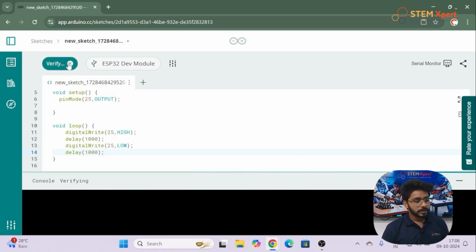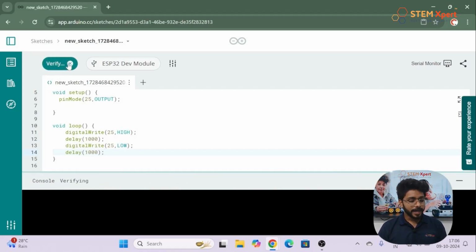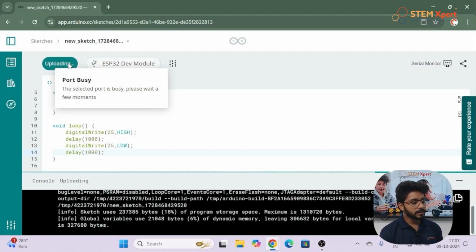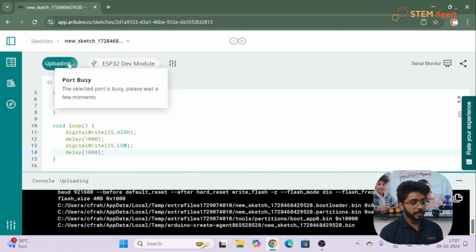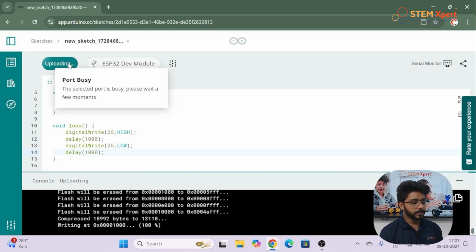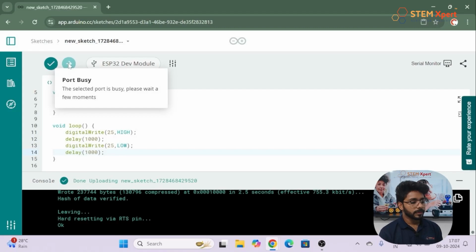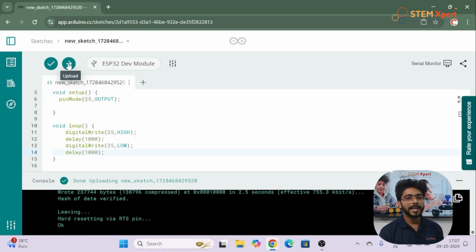Now the code is compiling. After compiling, it will be uploaded into the board. So let's wait for a few seconds. The uploading has been started. Now it is uploading the code into our board using the COM port. Yeah, it is started now. Now it's done. So now let's see what will be the result that we can see.